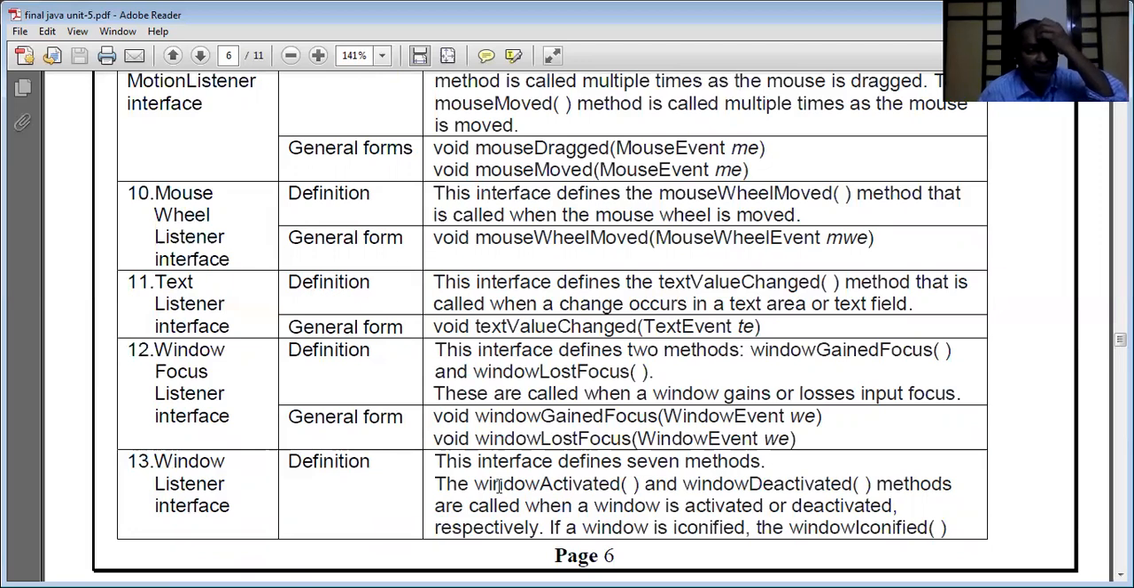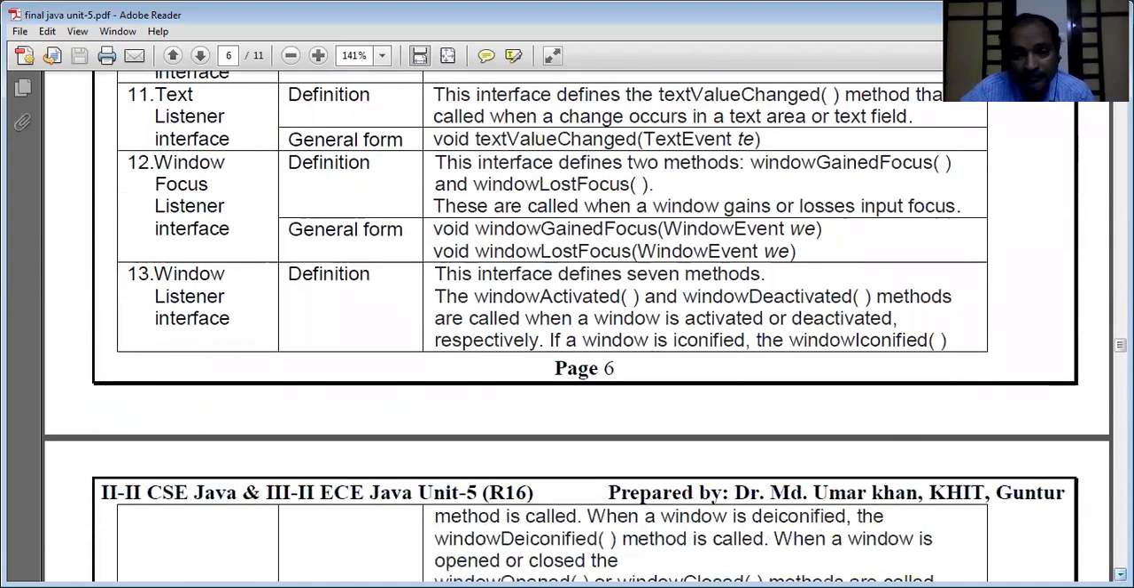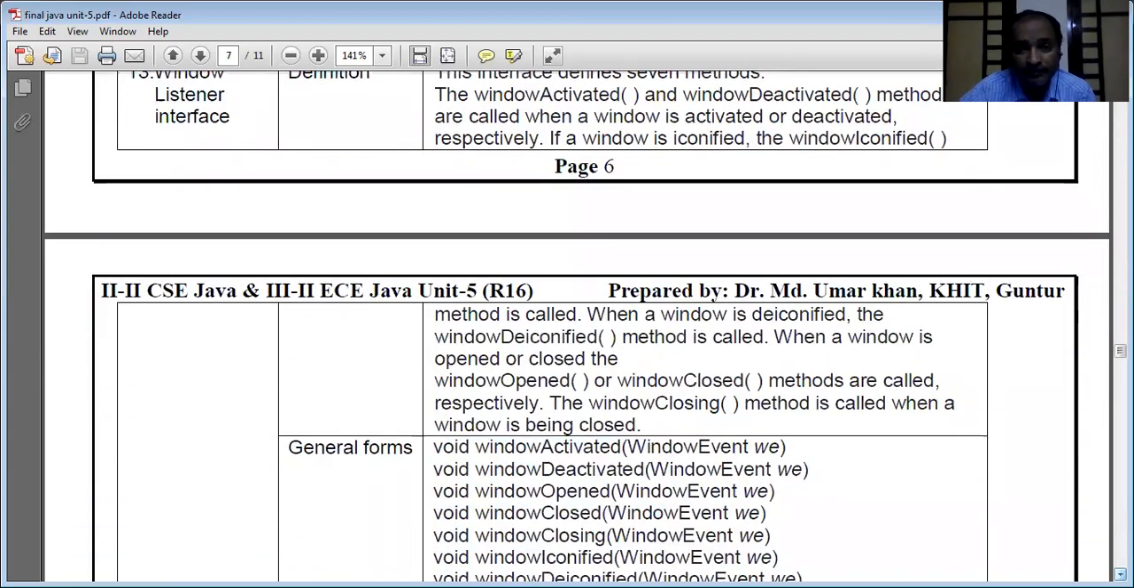Then the WindowListener interface definition. This interface defines 7 methods. windowActivated and windowDeactivated methods are called when a window is activated or deactivated respectively. If a window is iconified, the windowIconified method is called.